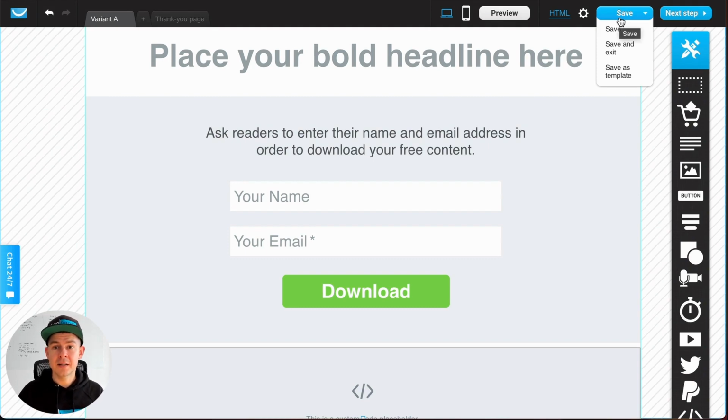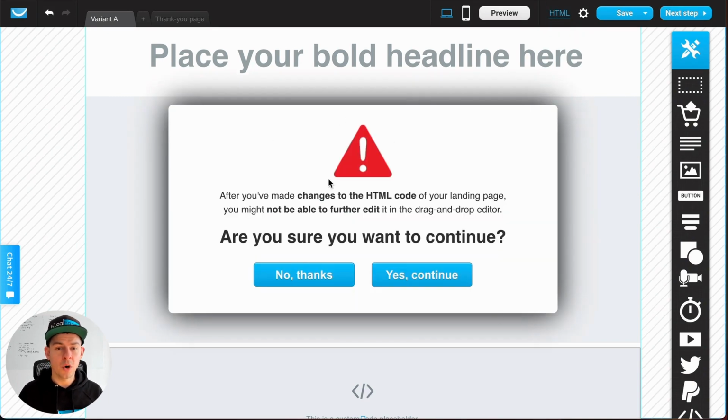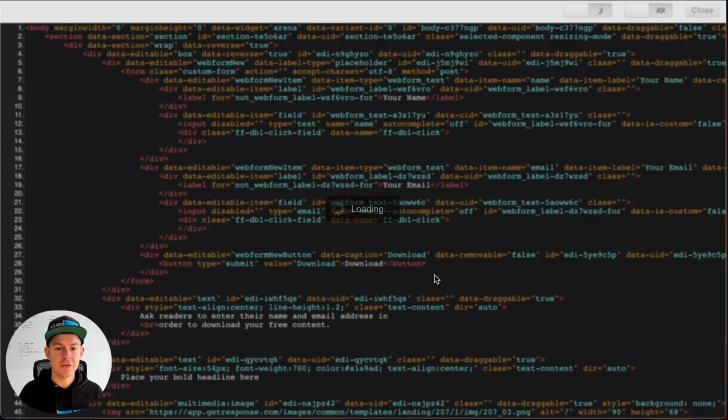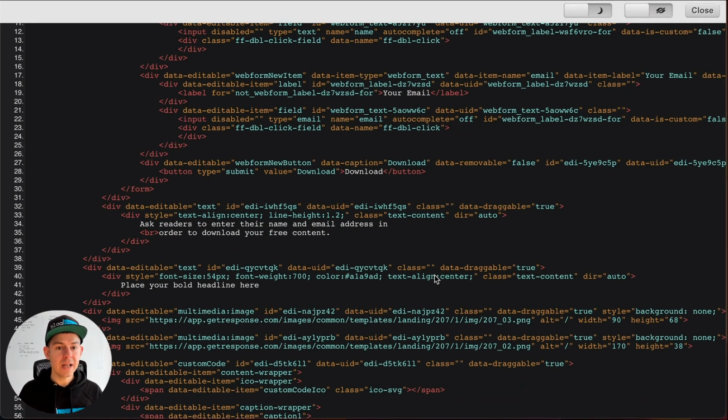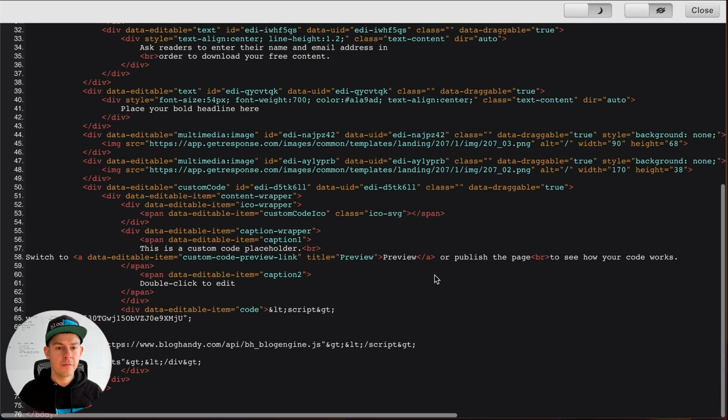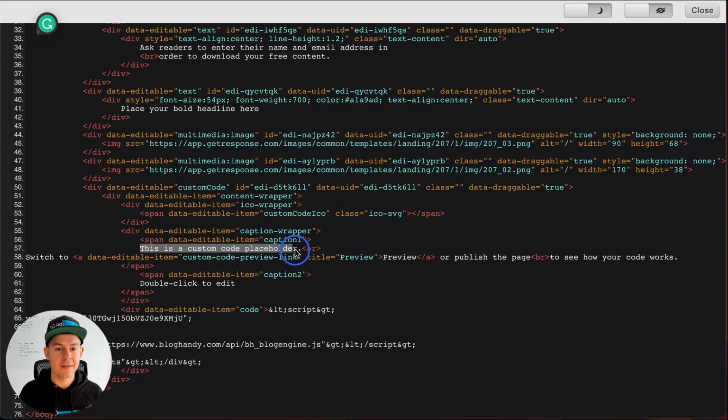You have to do one more step, and now you have to feel comfortable with a bit of coding because you have to click on HTML here and it will show you a warning and you have to click on yes, continue. And now it will load all the HTML code of your landing page. So if you have a very long landing page, this might be a lot of code and you want to go further down on that page, very close to the bit where we added our blog. And you can find it by searching for something like this is a custom code placeholder. This is text that you will see and you will need to look for this text.